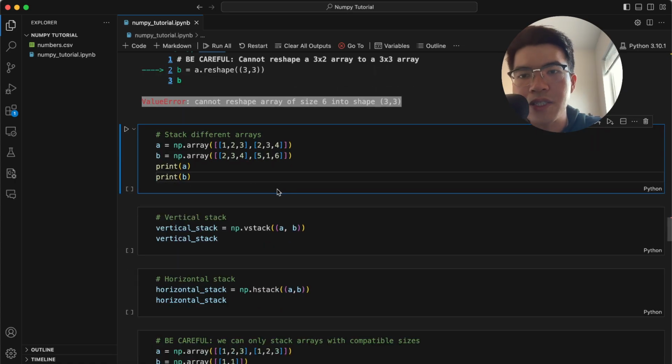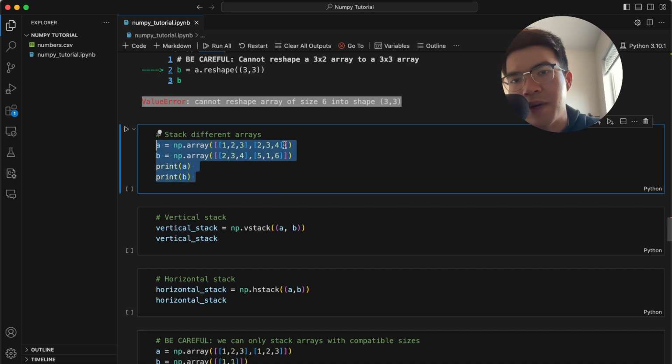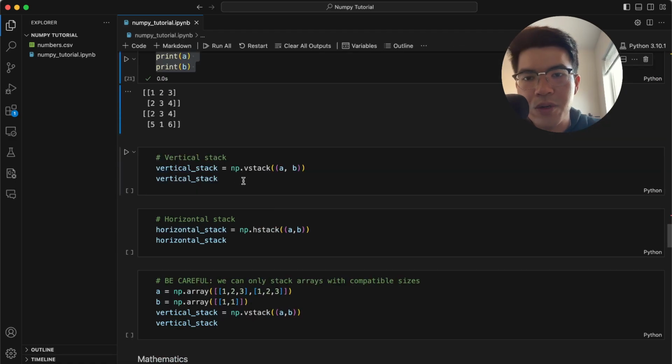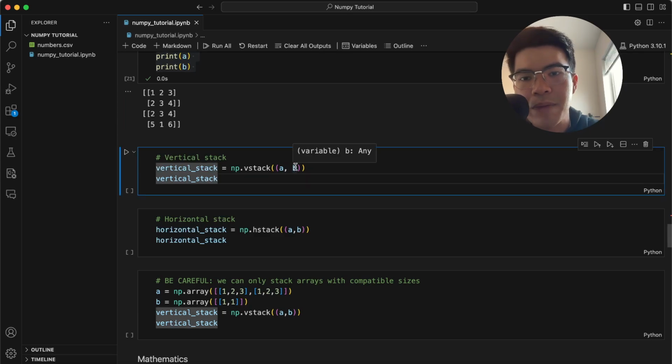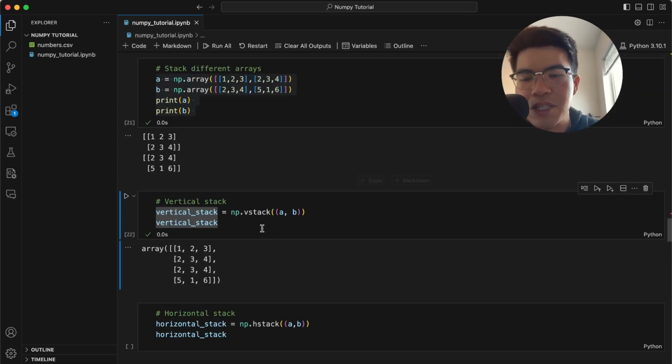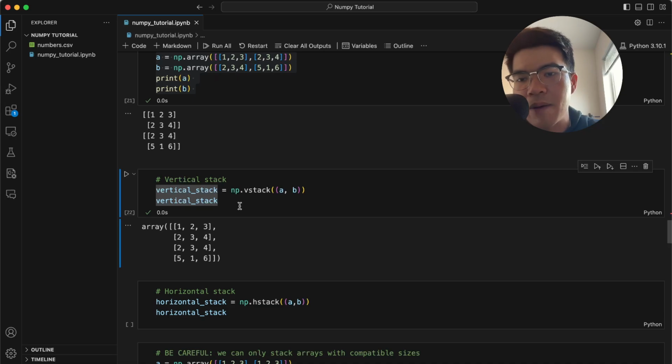You can also stack different arrays on top of each other or side by side. So here I create two NumPy arrays A and B, each a 2 by 3 array. We can do a vertical stack. A vertical stack means we stack the two arrays on top of each other. We stack B on top of A. Actually, we stack A on top of B. So we have 1, 2, 3, 2, 3, 4.